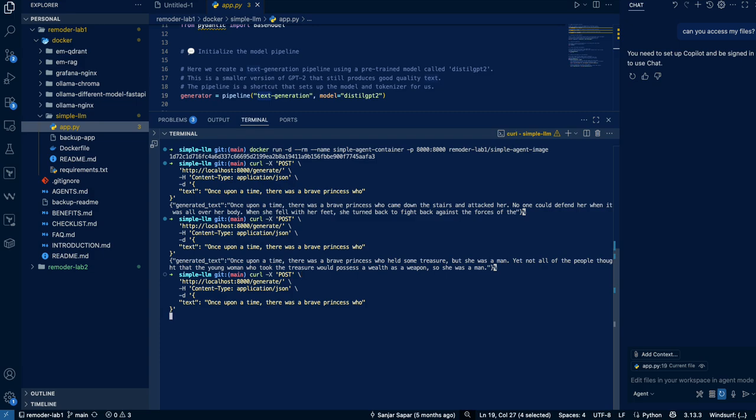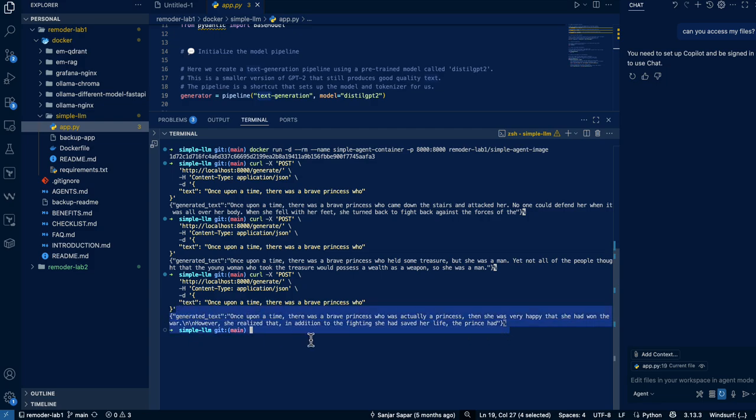So we'll just run another one, and here there was a brave princess who was actually a princess, and then she was very happy that she had won the war. However, she realized that in addition to the fact she had saved her life, princess had, and you can see the last answer came out much more accurate. The previous ones were not really clear.